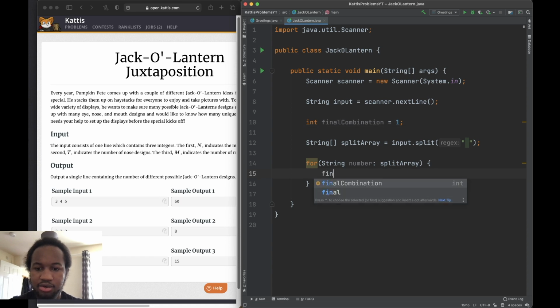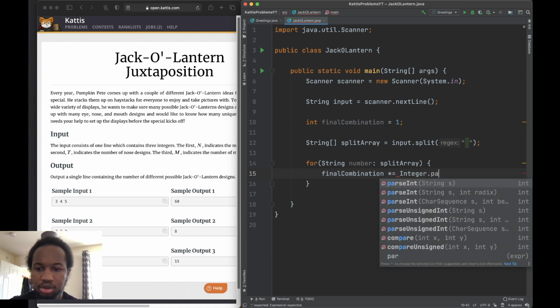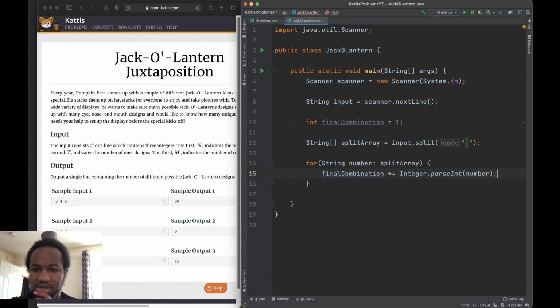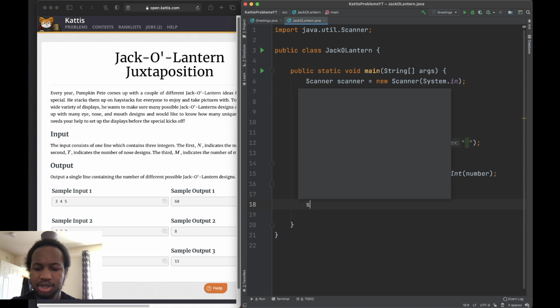So I'll say final combination multiplied equal to Integer.parseInt, passing that number. So that should loop through and multiply and give me the final number. I think that's it. That's surprisingly short, but let's test it.